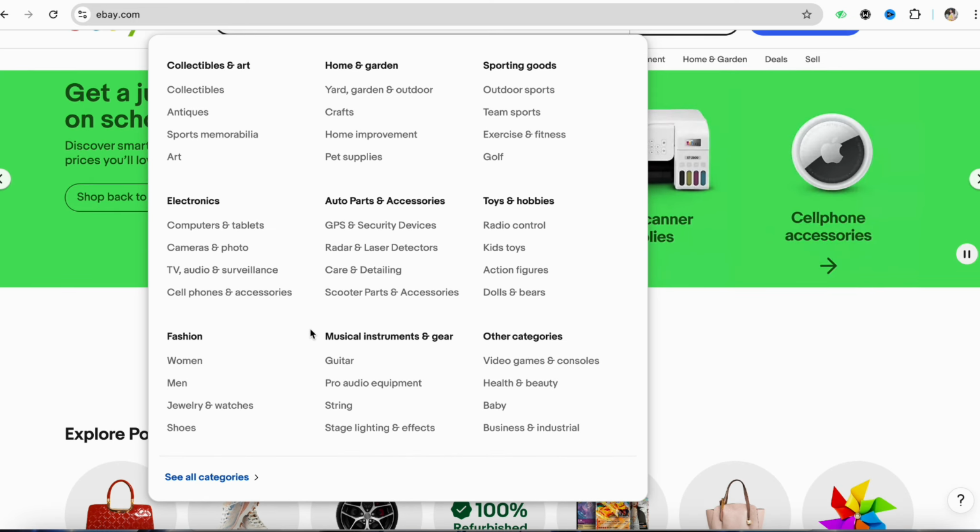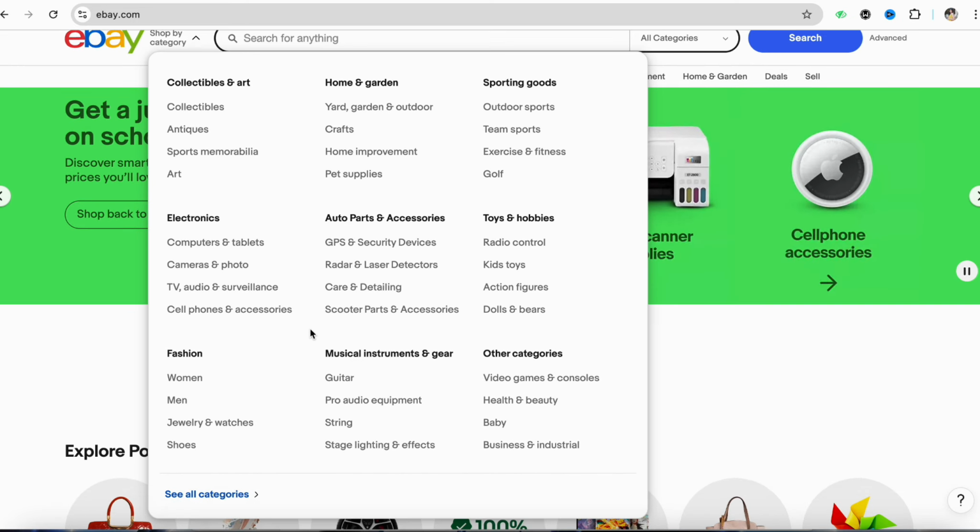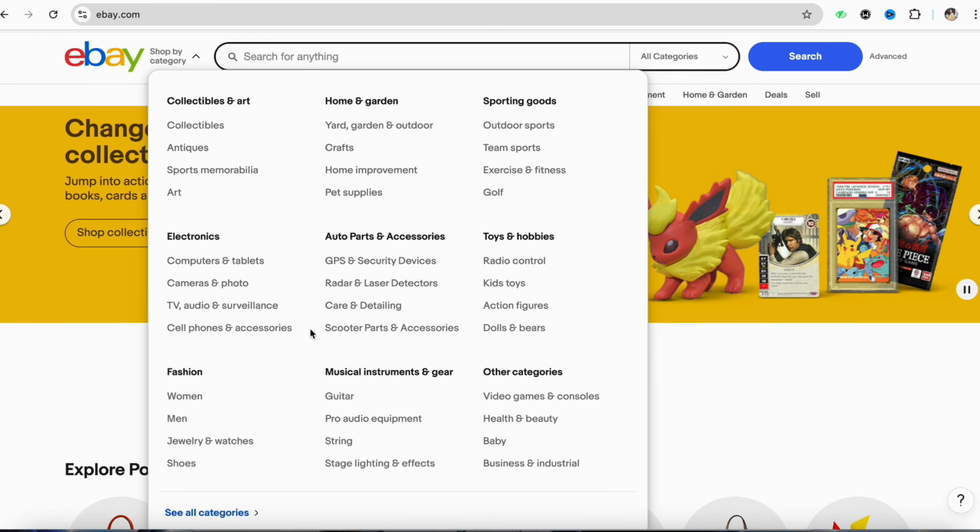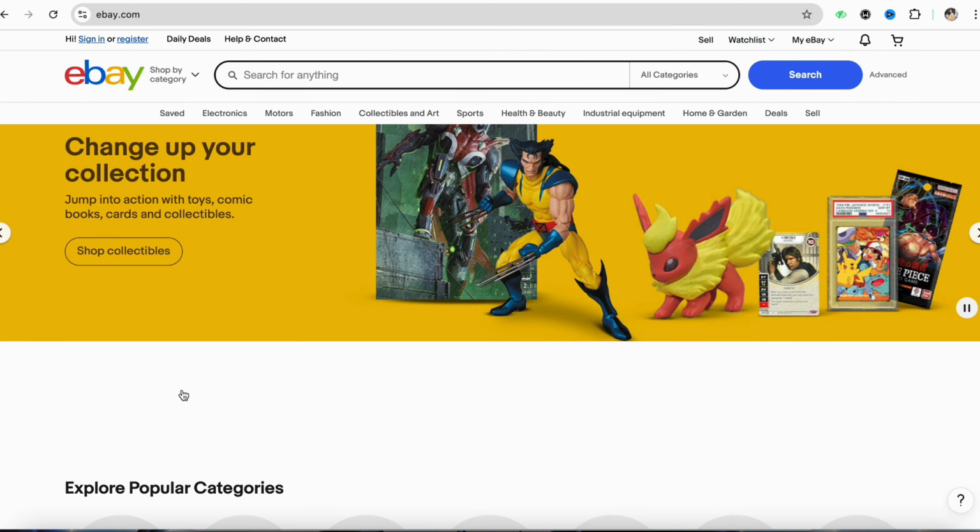So you can see there is fashion, there is auto parts and accessories, toys and hobbies. There are so many different categories. Basically you can go into any particular category or niche as per your liking.